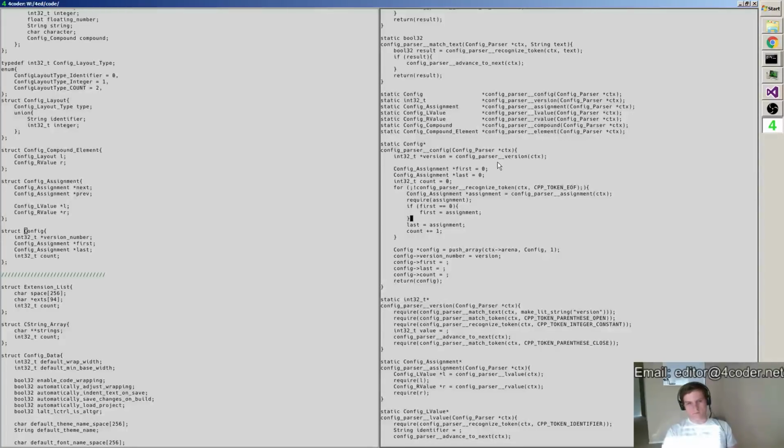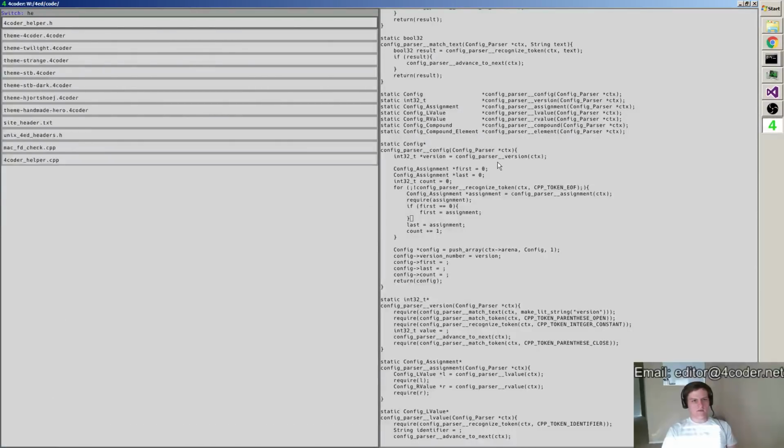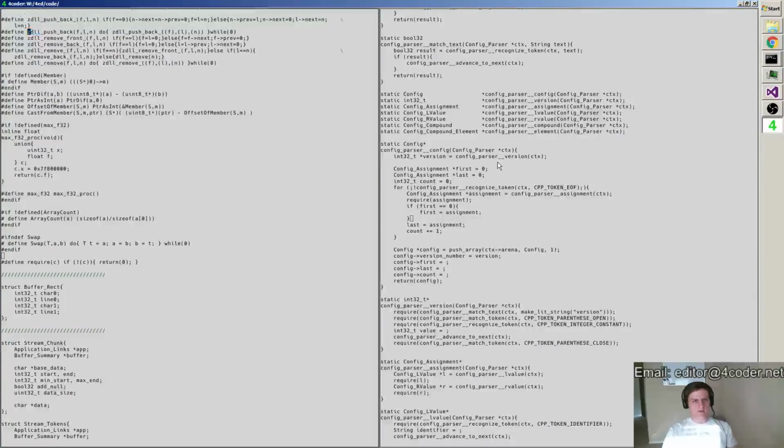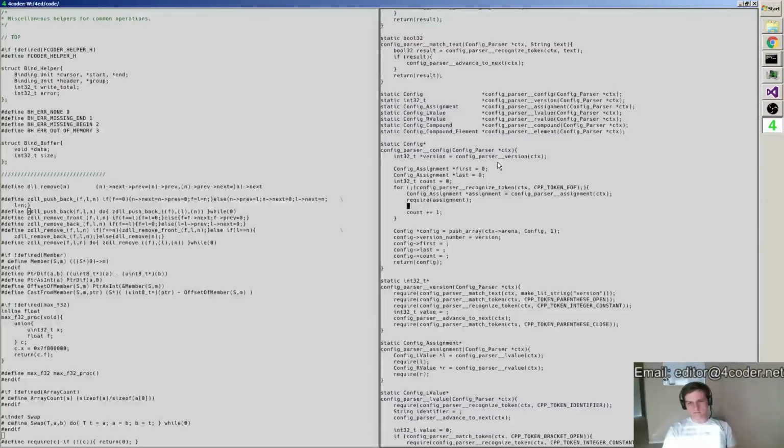Of course, that's not the whole story, because when the assignment comes back, do I have ZDLL here? I feel like I actually do. Yeah, I have ZDLL set up already. Perfect. ZDLL stands for zero-ended doubly linked list, and that means I can just call my ZDLL pushback macro, which takes the first and the last and the new thing I'm pushing on there, and automatically does the right thing with those pointers to get assignment previous and next set correctly, and to get first and last set correctly. And then I can increment my counter by 1, and so then these can just be first, last, and count.